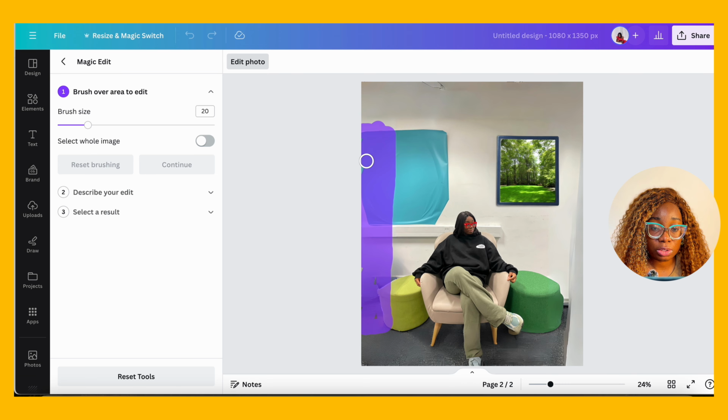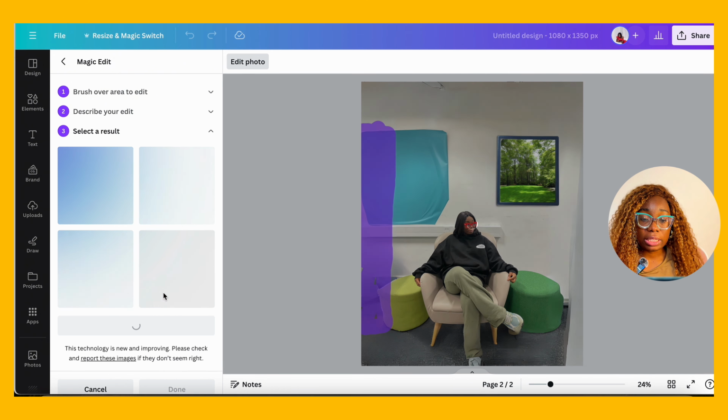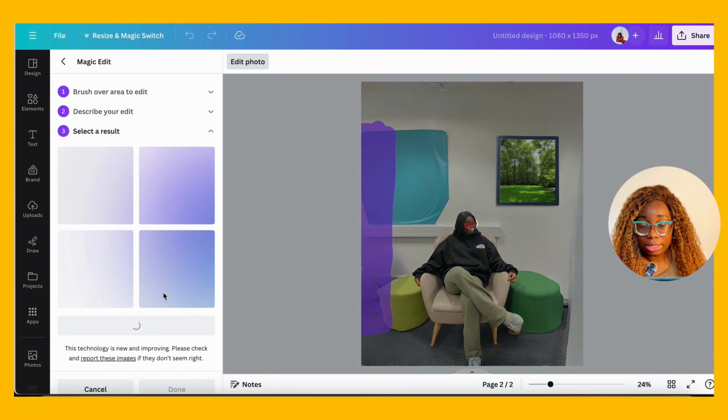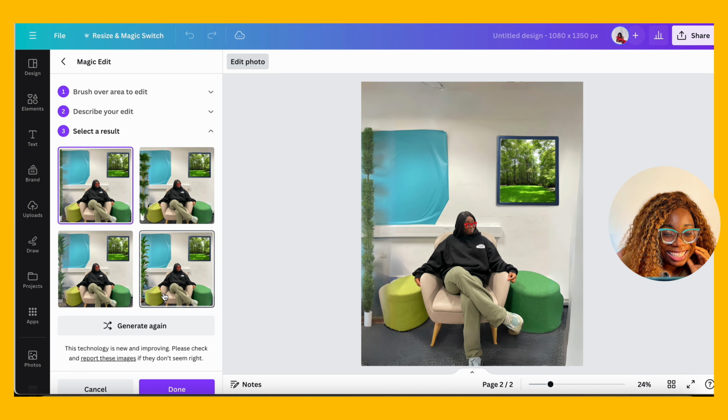Okay, so let's do this one and then you say a tall indoor plant. All right, generate. Let's see, because then I want it to be located and I want it to cover up the extra part, that empty space. So I'm going to make it a tall indoor plant. Okay, I think I like this one.